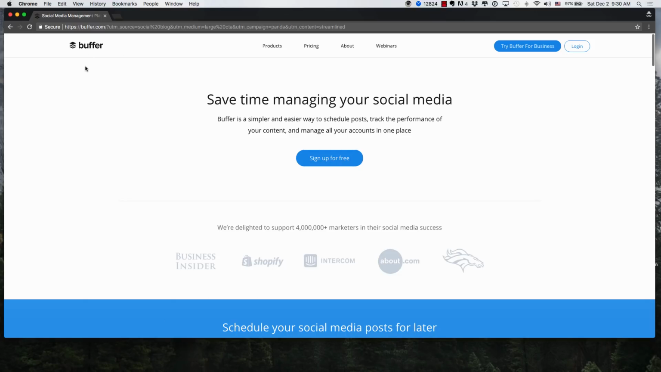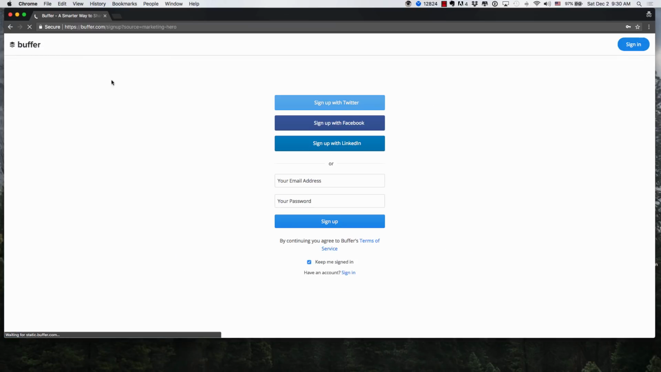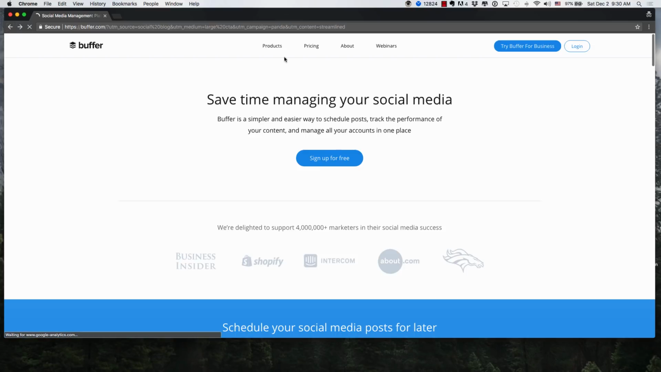This is the Buffer app, and if you don't have it or if you have never heard of it, just Google bufferapp.com and it'll take you here. You can sign up for a free account or you can get a paid account. Let's go back here, we'll look at the pricing just so you'll know the structure.